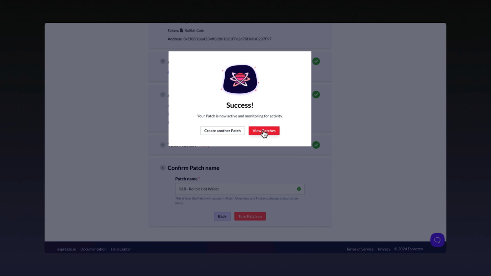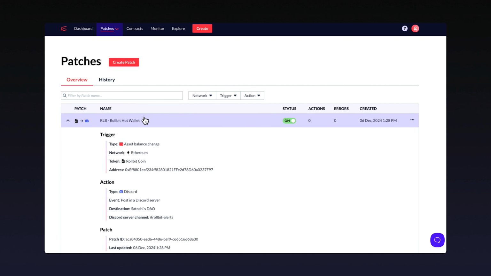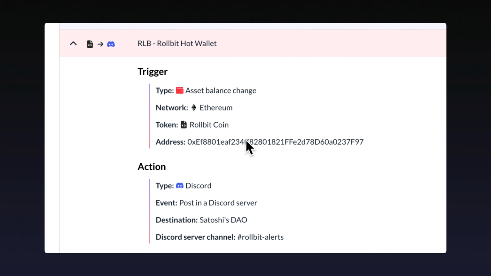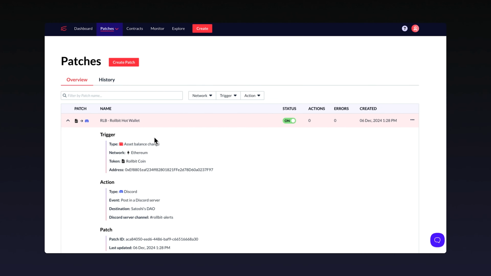This is where you'll see all the patches that you've created. We can see Patches Overview here. You can see the patch details by clicking on it. And if you ever need to turn the patch off or delete it, here's where you'll do that. So you can turn the patch off by switching the toggle to off under status. We're going to leave that on for now.